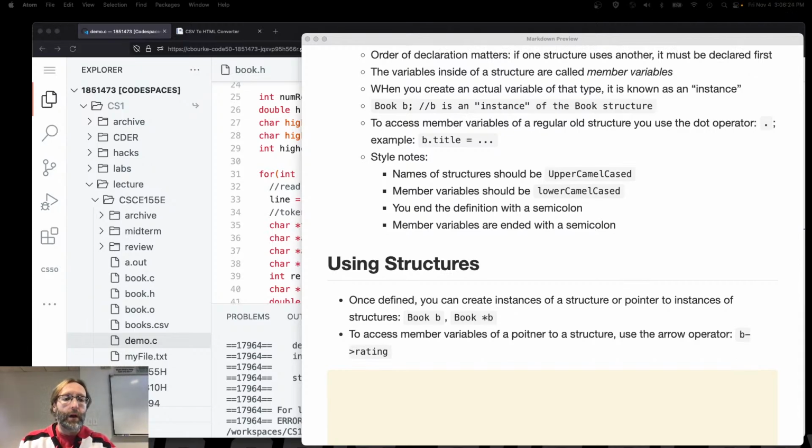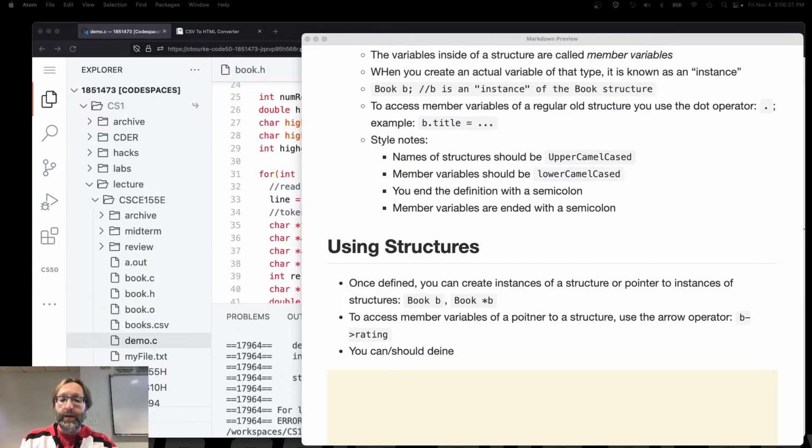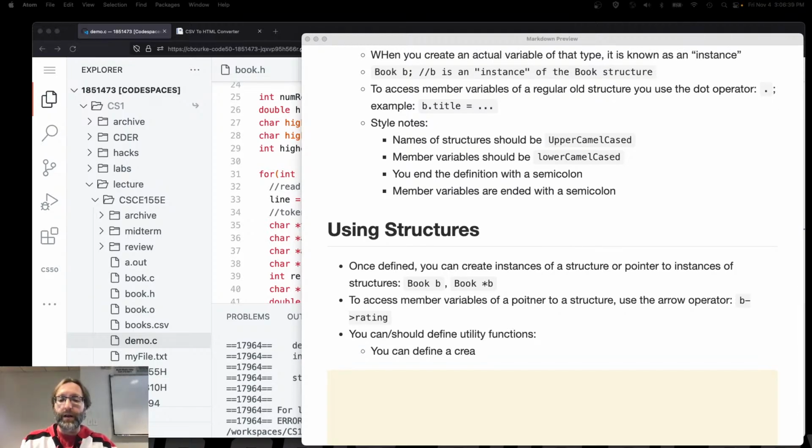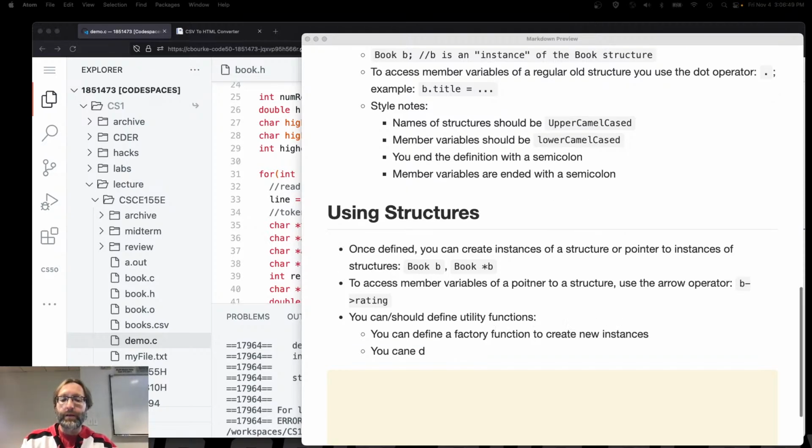Okay. Let's see. You can or should define utility functions. For example, you can define a factory function to create new instances. Right. You can define toString functions to print or convert data to a human readable format.